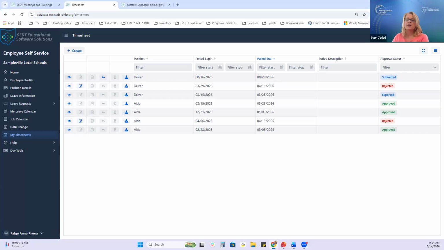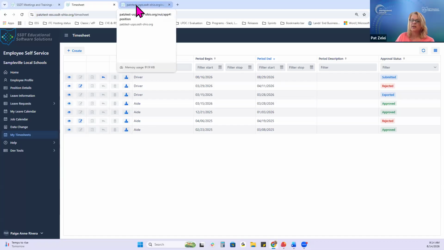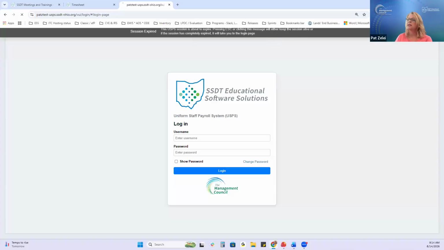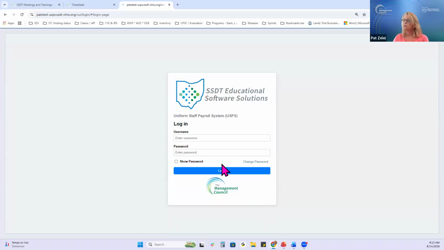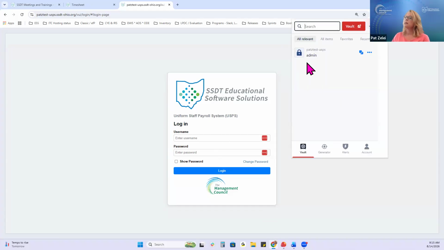So basically, a user needs to be set up in ESS, and they can use the timesheet application, but for this employee, Paige Riviera, in order for her to enter timesheets, she's going to have to be set up on the USPS side. So let me go into that. This is giving us background of what we're going to be talking about more in depth. So let me log in.